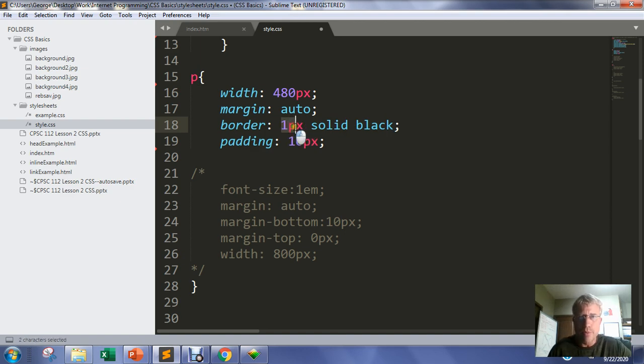So I'm going to say, let the border be 1 pixel wide, make it a solid line, and make it black. I'm only doing that so that you can actually see the block level element that the paragraph is. And then the padding of 10 pixels is going to put space between the paragraph rectangle and the text that's inside of the paragraph. So let's save this and see what that looks like.